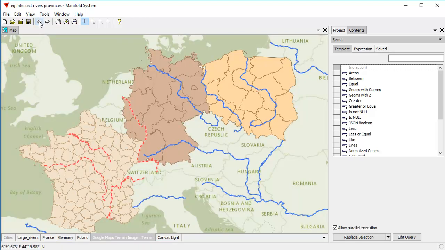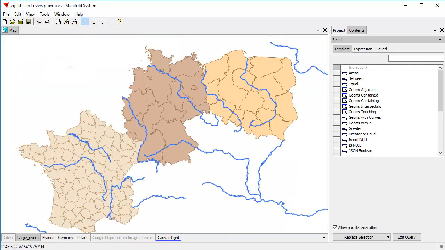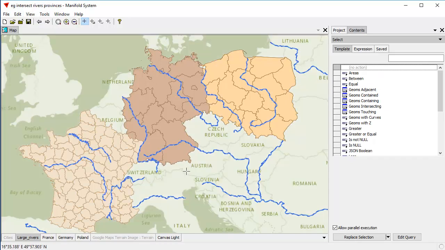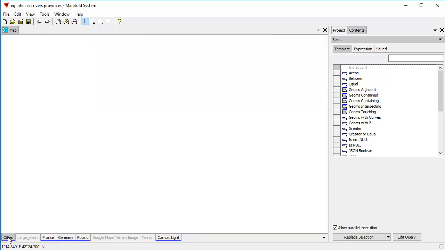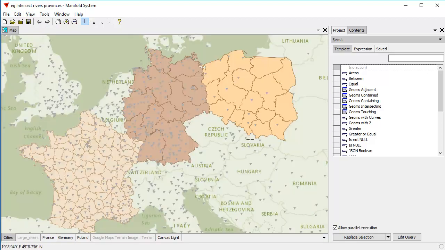All right, let's go back here to this presentation. Back to large rivers. Click Edit, select None, and let's do something else. Let's turn off the rivers layer, and let's turn on the cities layer. And what we have here are world cities, formatted as little triangles. So let's see all the cities which are contained by objects in France.